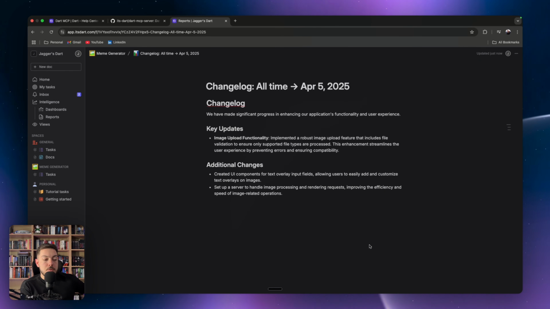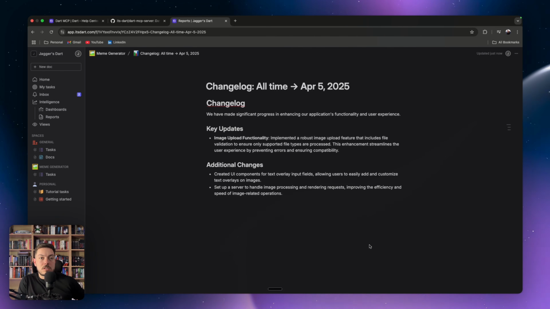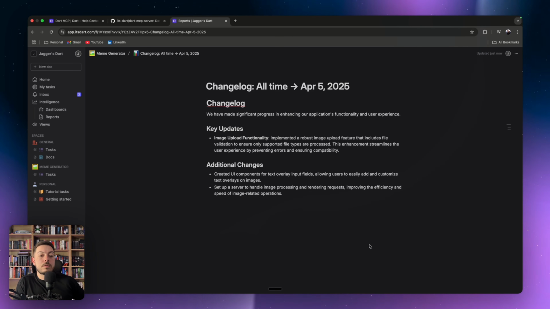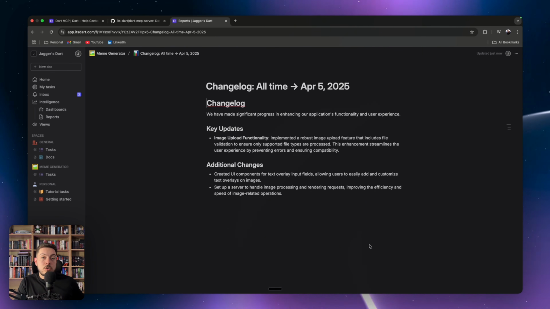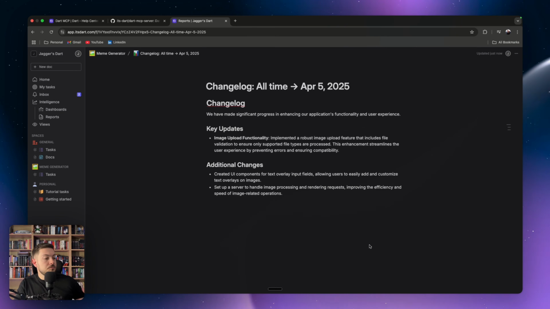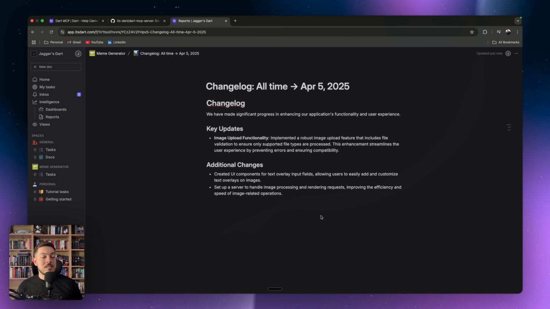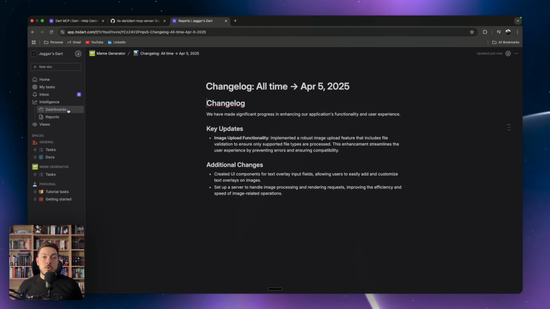So as you vibe code, it's kind of like you have this executive assistant looking over from a project management point of view, understanding exactly what you're doing in terms of your project. And then on a weekly basis or however often, you can just literally use these intelligence components in order to generate reports, dashboards for your client.